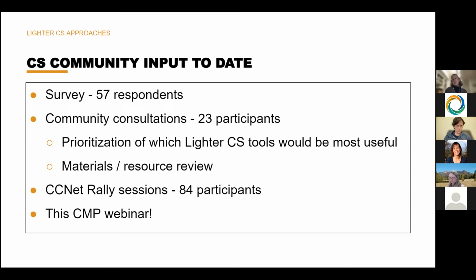And then, based on their input, we developed an initial draft of some materials, based on the guidance that they gave us about what form that should take and what it should focus on. And we organized a couple of sessions last November as part of the CCNet virtual rally, and we got 84 participants to that. And we continued working on the products, got things in by the end of the year to a point where we were comfortable giving them to more people, but it's not a finished product yet. We still want to work on it more, but we wanted to share with you all where we're at and what we've done so far. So that's what this webinar is for.